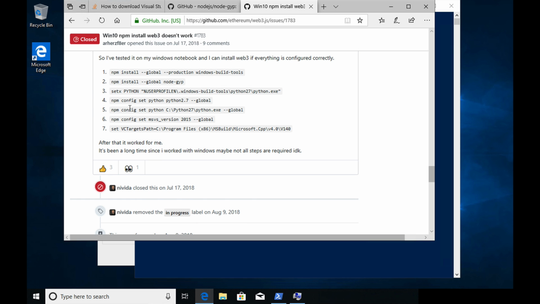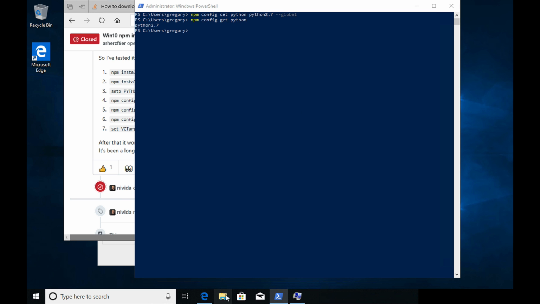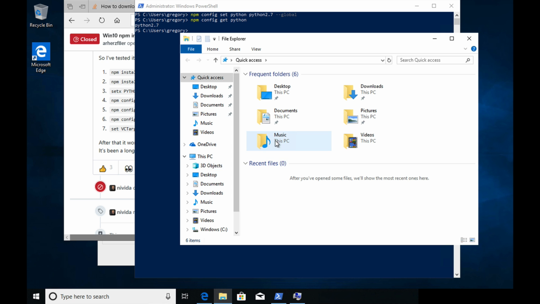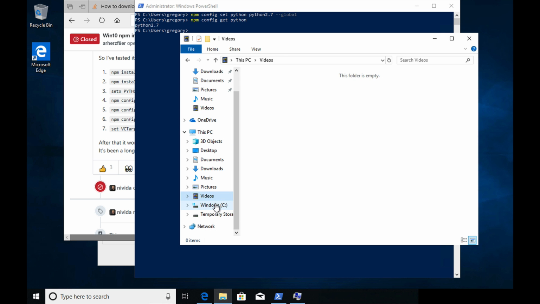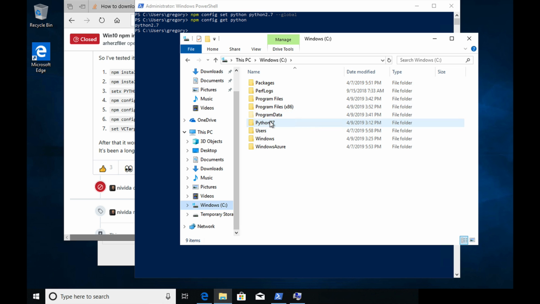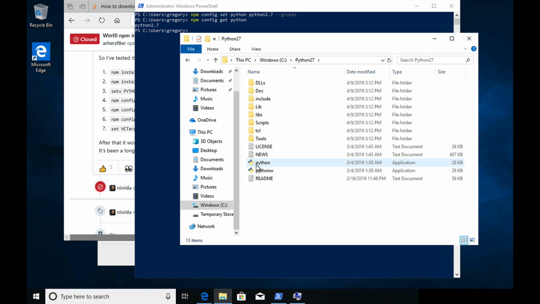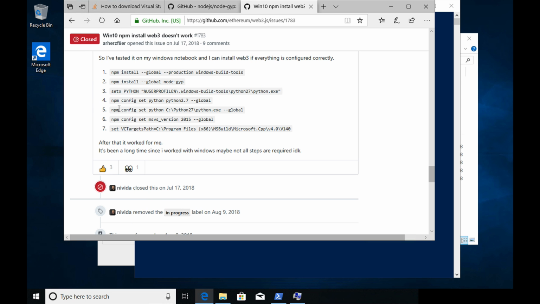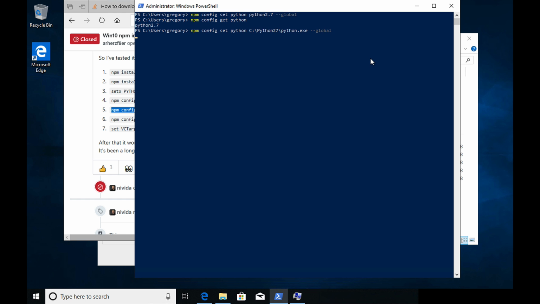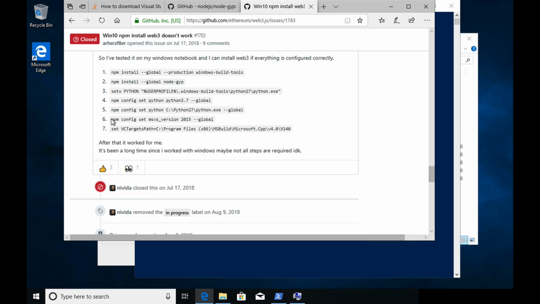And now we'll set the other values. So npm config set python, and then we're going to actually pass in the path to the executable. We'll verify that exists. We'll go to our computer, and we'll go to C, Python 2.7, and here's the executable. So I'm just going to copy this, paste it in. All right, that worked.